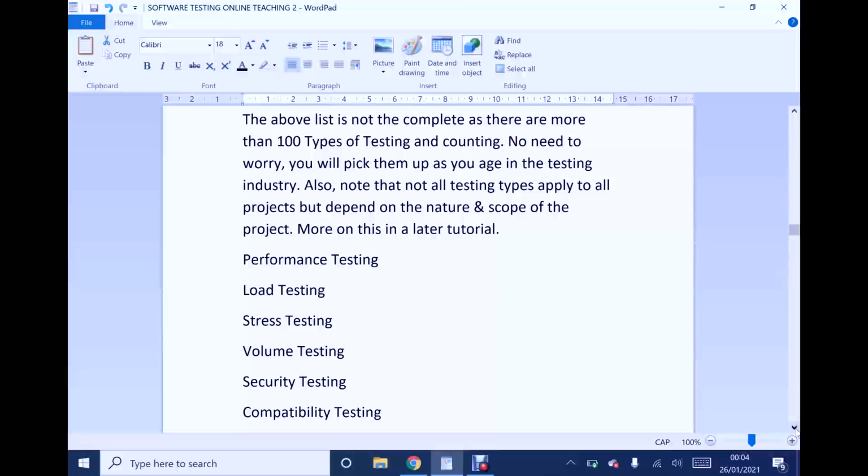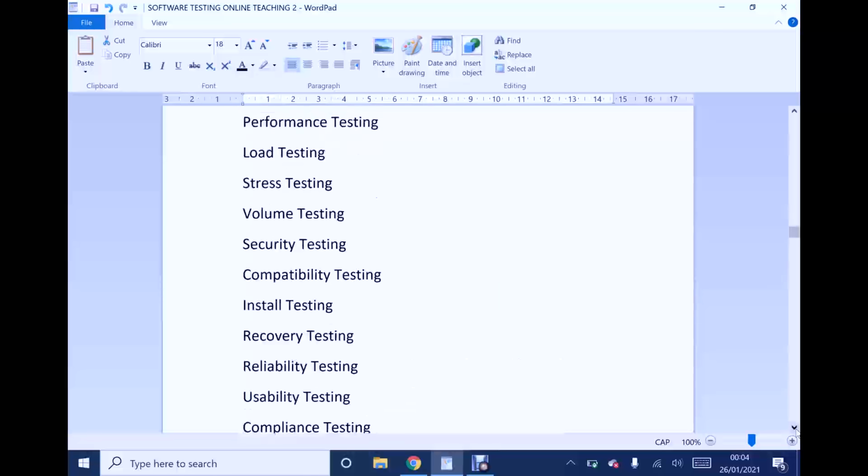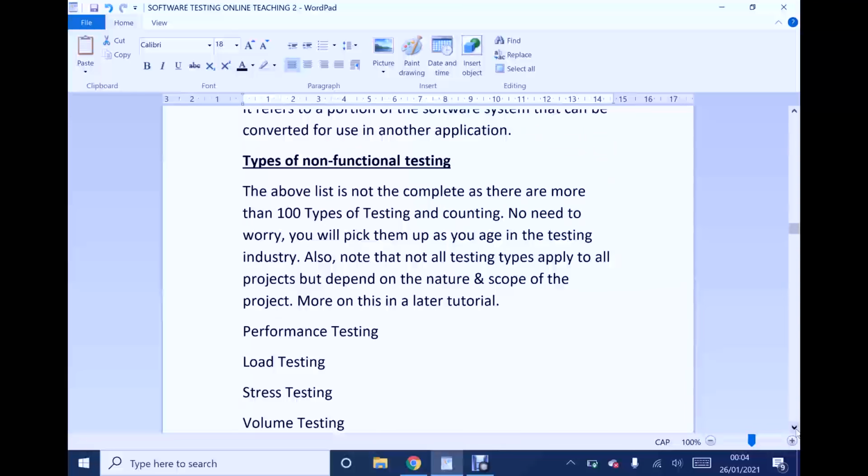Also know that not all testing types apply to all projects, but depend on the nature and scope of the project. More on this in a later tutorial. As I said earlier, it depends on the product that you're dealing with. That is where you use these different kinds of testing.